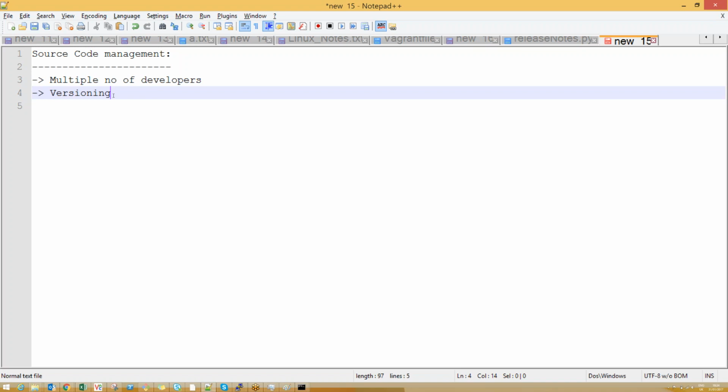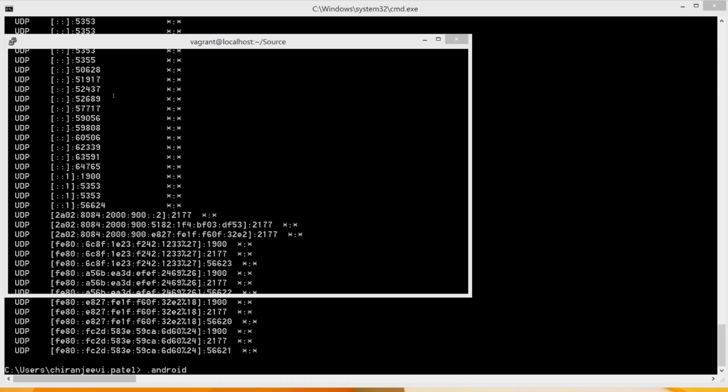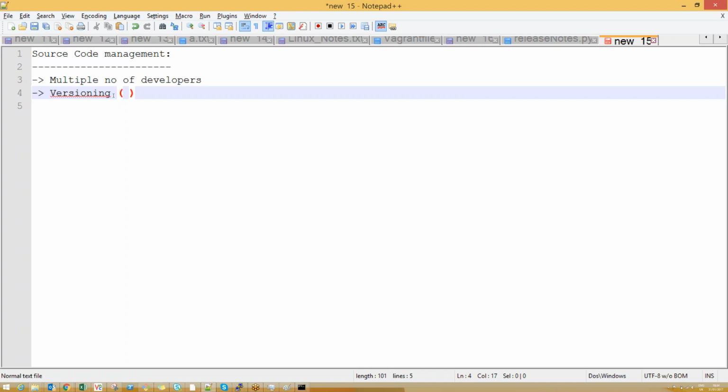Okay, versioning. Getting a history is difficult. So we need versioning of our code to get its history. What do I mean by versioning? Every change you make, you take a snapshot of it. What do I mean by snapshot? It's like taking a backup of it. Even taking a backup of a file is not that easy.